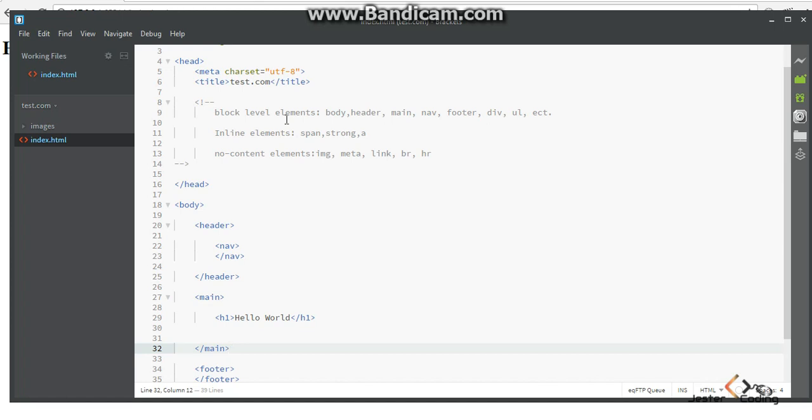Now, as you may remember from our last video, we talked about body, header, main, navigation, and footer. These are all semantic elements that contain specific pieces of content. The body holds all of the content of the page. The header holds your brand or opening information for the page. Main holds the main content of the page, or the content that the viewers are coming to your page to see.